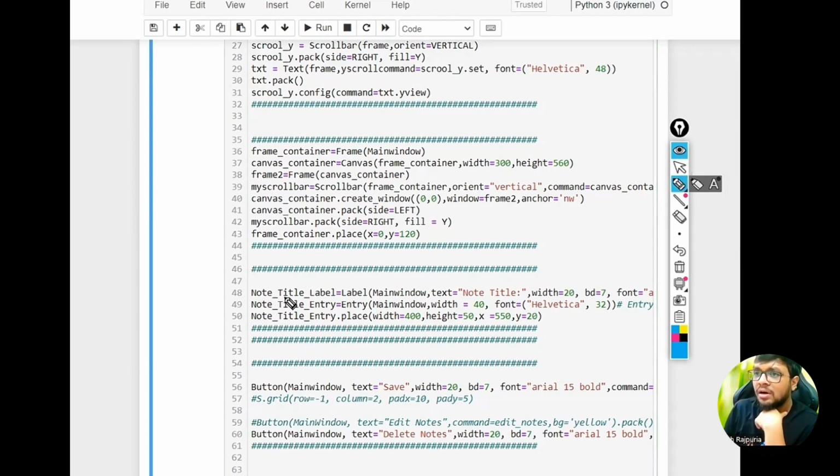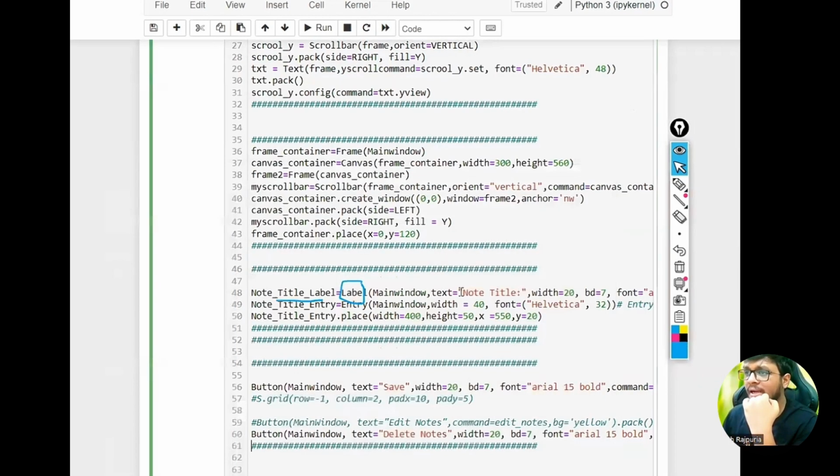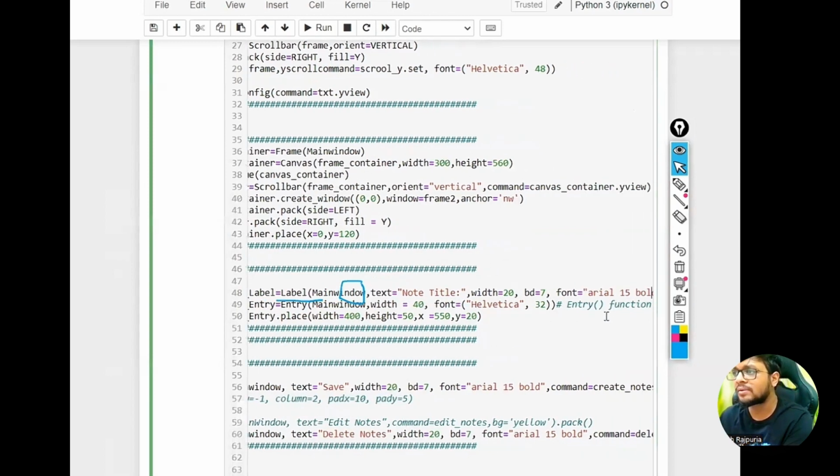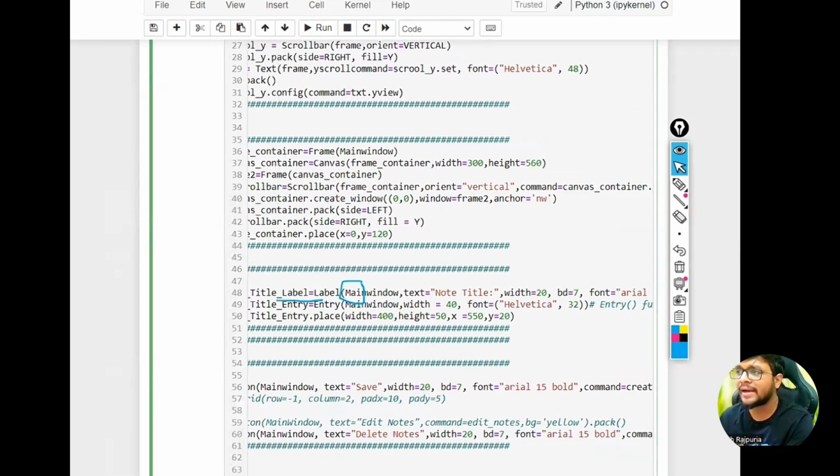Here we add a note title, that is the label. If you have paid attention, there is a title there, this note title that you see. That title I have added here, the width of it, the border of it, what font we want, and all that stuff. Then the next thing is the entry box, where the user would enter the title.